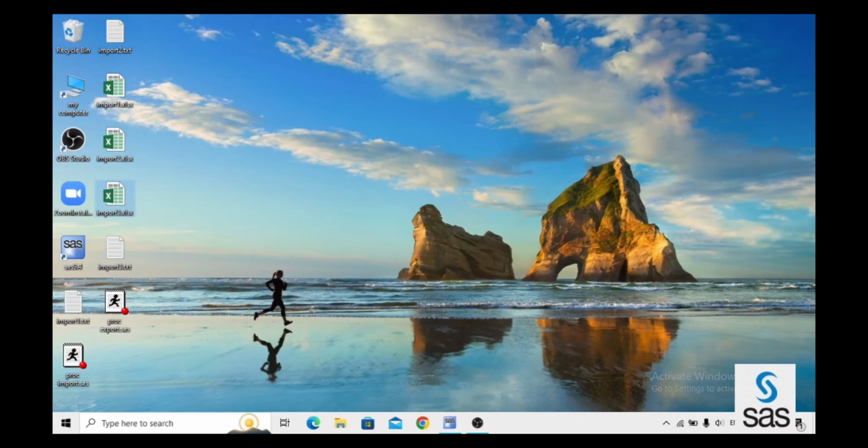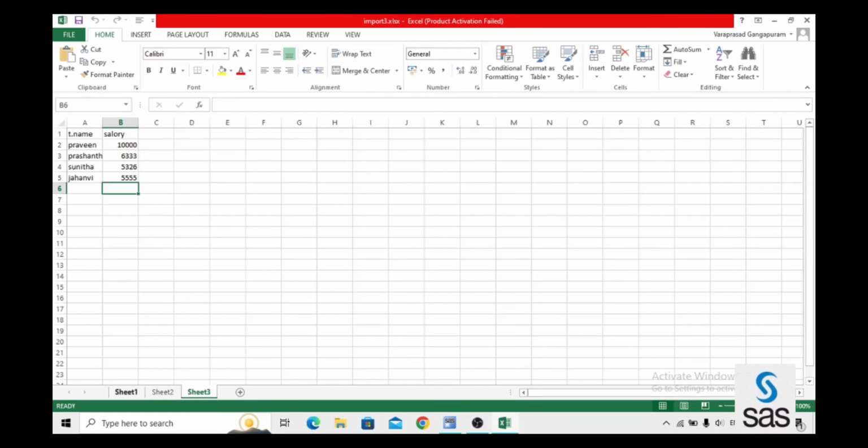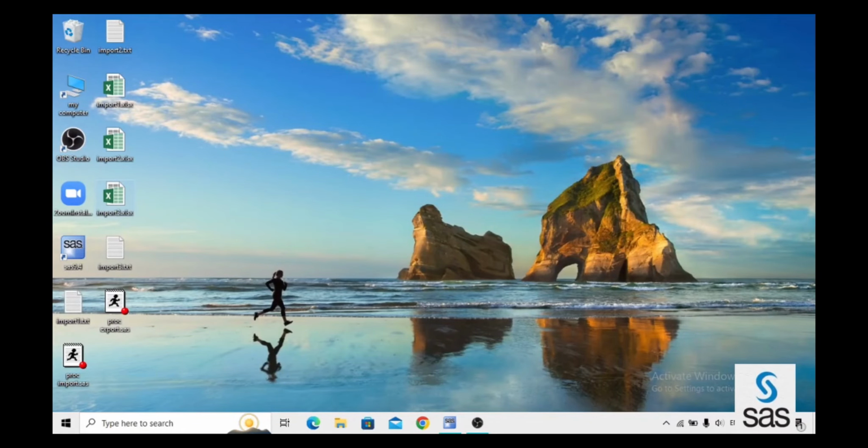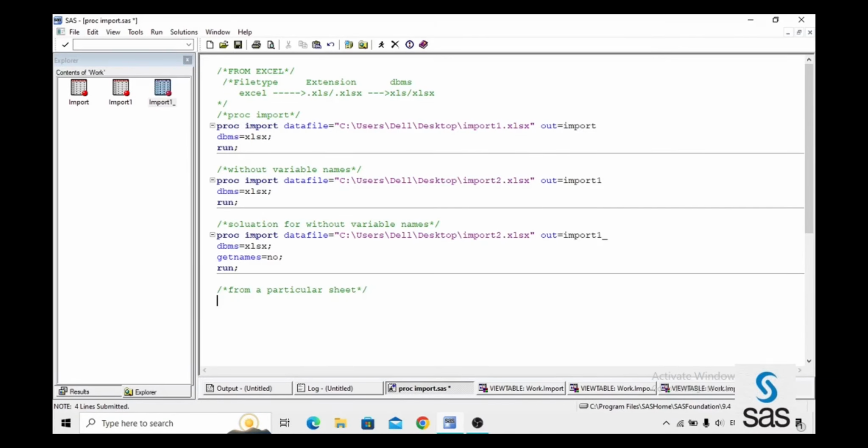If the Excel file has more than one sheet, just like here we have 3 sheets, and if you import it directly, where does it take the data from? Did you get my question? Does it take sheet 1, sheet 2 or sheet 3? In this type of situation there is a solution. Simply Proc Import, data file, and the file path is import to 3 here. We are taking this file, and out equals import to 2.